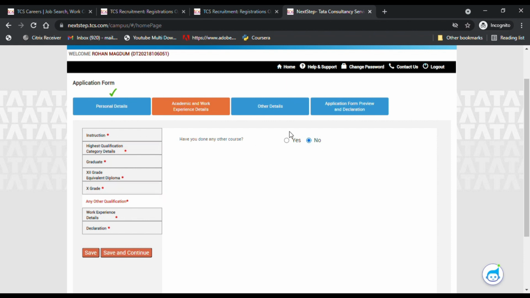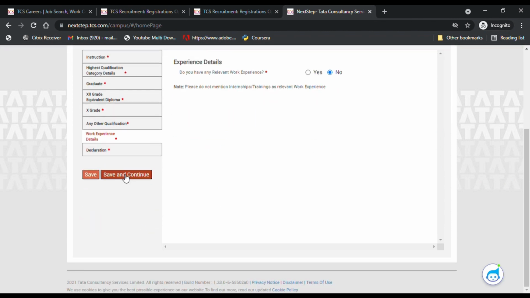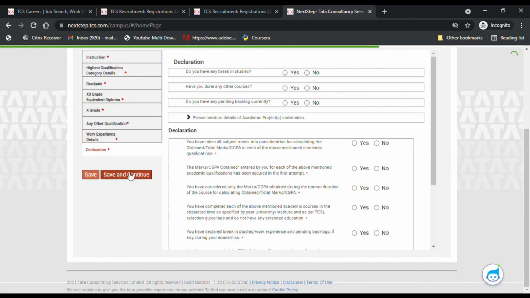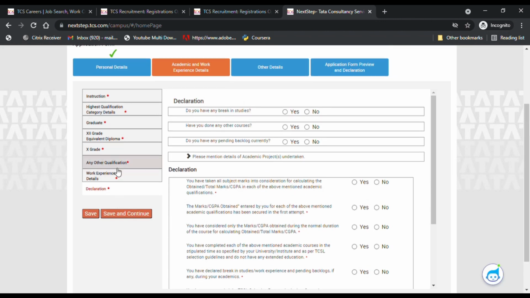Now next, any other qualification. If you haven't done any other course, do select no over here. Now NAC details. Here you have to select no. After that, relevant work experience, no.